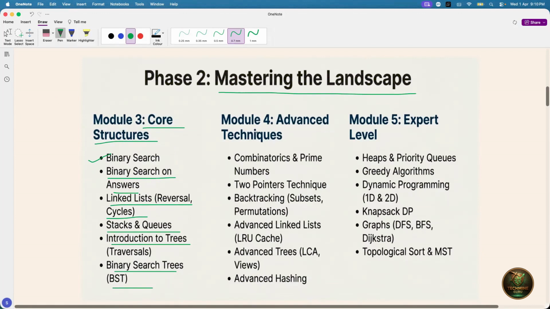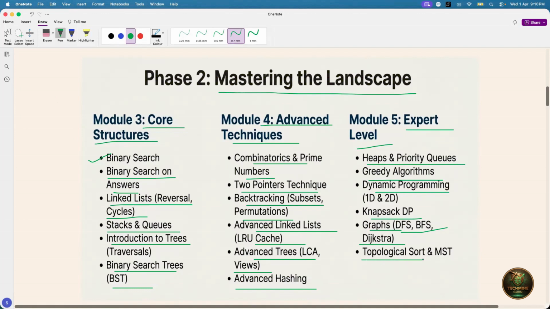After that, in the next module, we are going to learn some advanced techniques like combinatorics and prime number problems, two-pointer techniques, backtracking of subsets and permutations, advanced linked list, LRU cache implementation, advanced trees like lowest common ancestors and views problems, advanced hashing, and finally we will move to module 5, which will be our expert level, where we will learn about heaps and priority queues, greedy algorithms, dynamic programming, including 1D and 2D DP, knapsack DPs, graphs, DFS, BFS, and some graph algorithms like Dijkstra's. And finally, we will complete the course by introducing topological sort and minimum spanning tree.